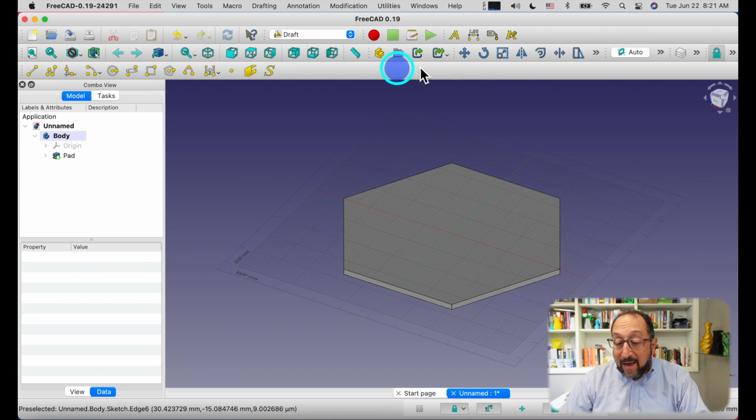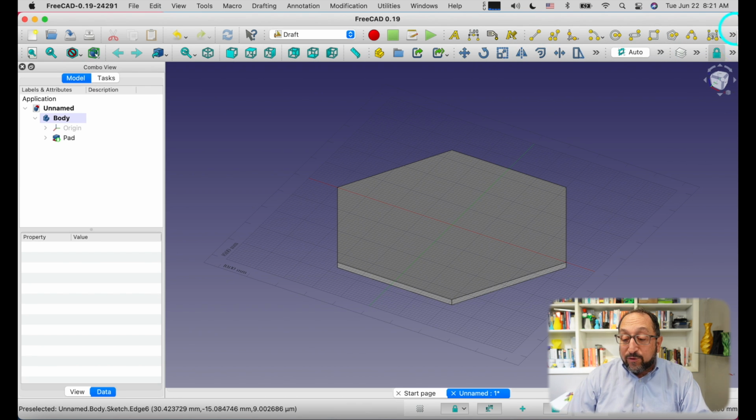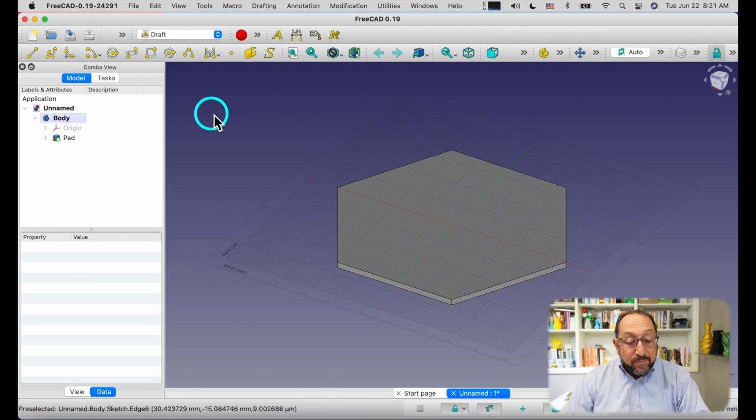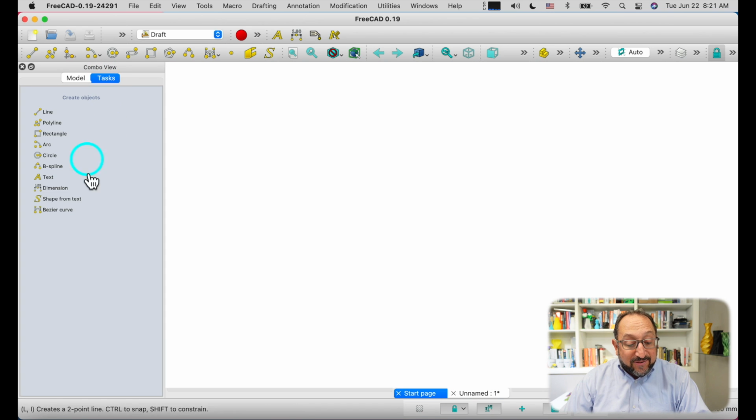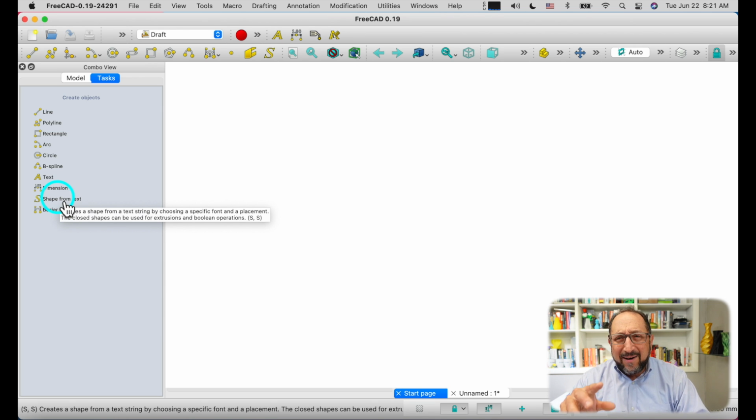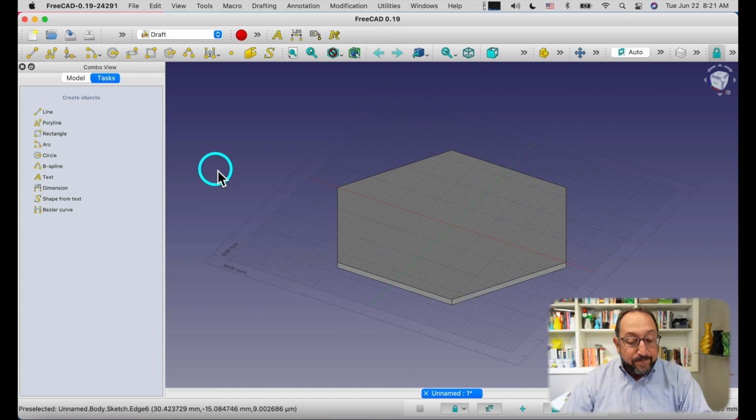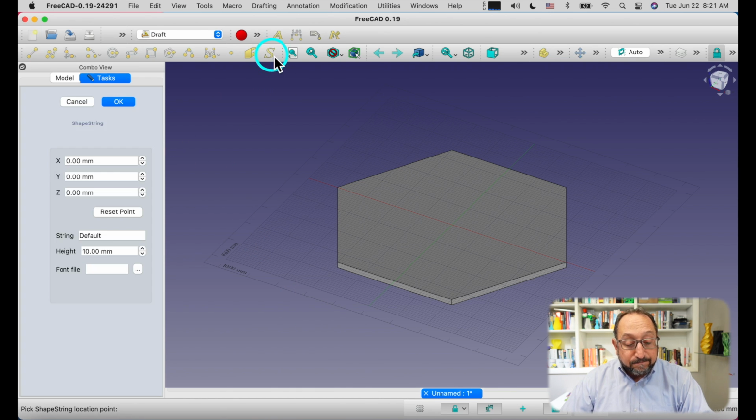Very often, that tool will be off your screen. See how it's off the screen here? So I'm just going to move this back over here so I can see it. Or I could go to Tasks and you'd see ShapeString here, Shape from Text. Now, there's a bug. I don't know if it affects PCs, but I've noticed it on Mac a lot. If you have a Start page open, it sometimes switches that. I'm just going to close that Start page. So I'm going to do a Shape from Text. I'll just click on it up here.